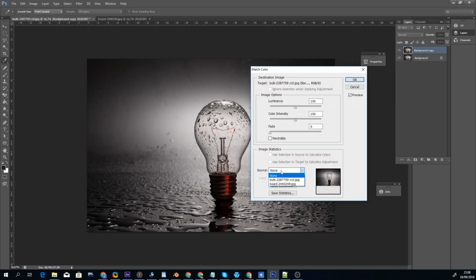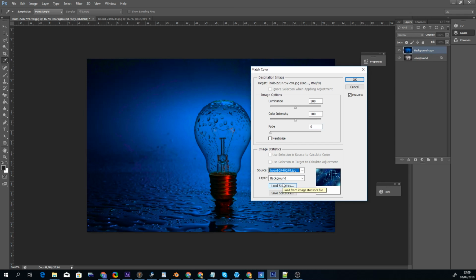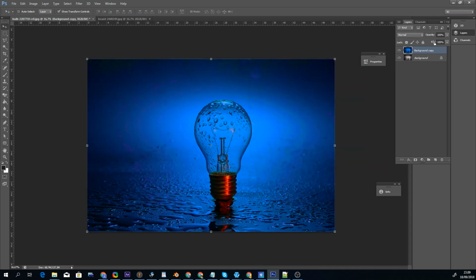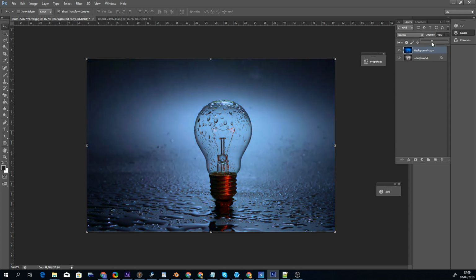Here we can pick the second image as the source of our new color scheme. We can now fine-tune the results with these sliders, and also by changing the opacity of the colored image here in the layer controls. Let's toggle between the original image and the colorized version of it.